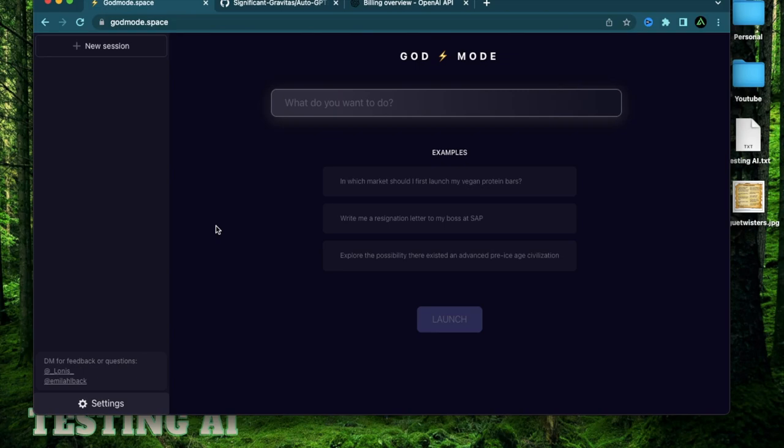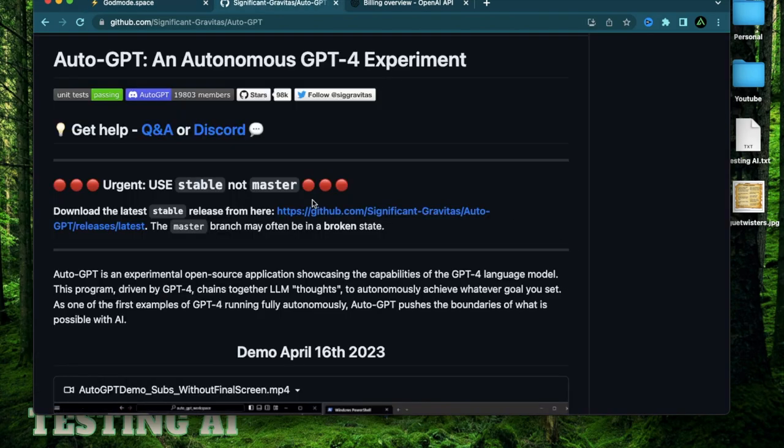Hello everybody, in today's video I'm going to talk about Godmode Space. Now this is a browser variant of AutoGPT for people whose systems might not be strong enough to run AutoGPT locally. Now if you don't know what AutoGPT is, it's an experimental open source application.